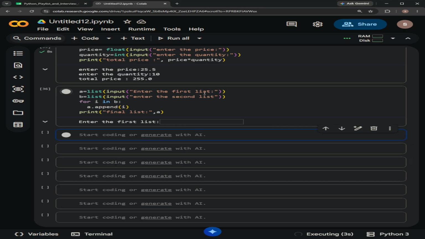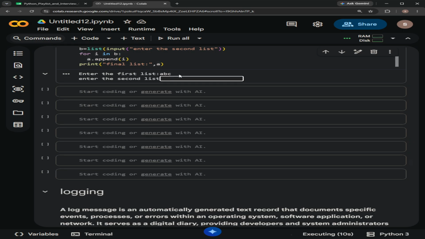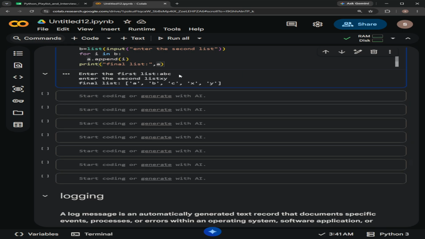And see this, I'm entering the first list. I'm entering a, b, c as my first list, and the second list is x comma y. See, every letter we entered is taken as a list element, so a, b, c is the first list, and as we are using the append operation, all the elements inside the b list, x comma y, are appended to the list a. This is list typecasting. The data we entered is converted into a list.